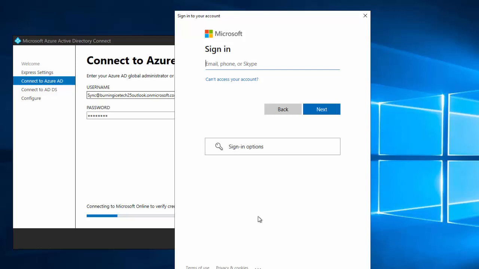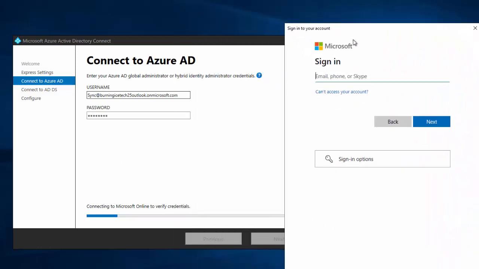So I'm going to have to sign in as that user to the portal here at least once and change the password. So I'm going to have to go and basically retype that whole shenanigans in there. So let's see if we can do that. At least now I've got an example here, so I don't have to go back to the portal. BurningIceTech25, what was it? Outlook.onmicrosoft.com. There we go. Next.